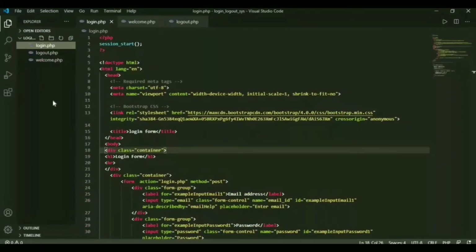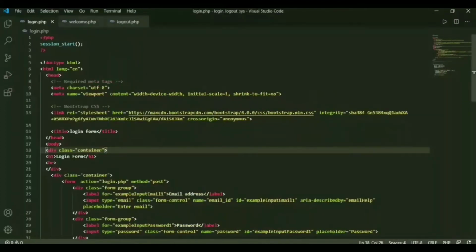To write the code, I have used the Visual Studio Code editor. In our system, I have created three files. One is login.php, second is logout.php, and the third is welcome.php. I am going to explain the whole code line by line in detail.